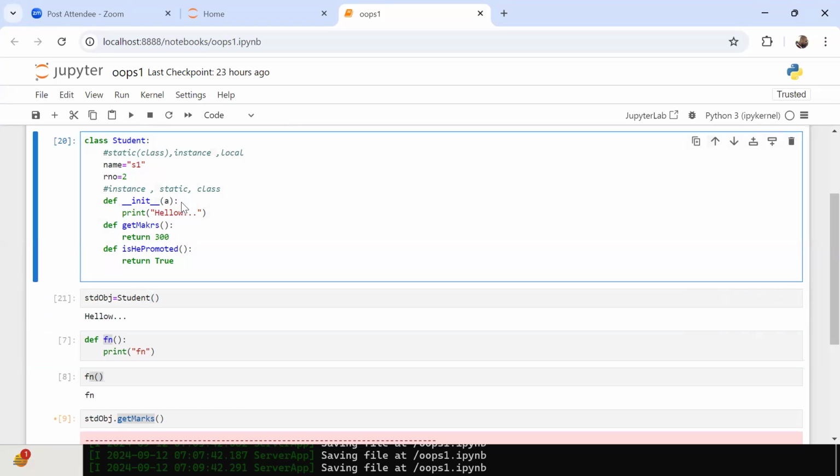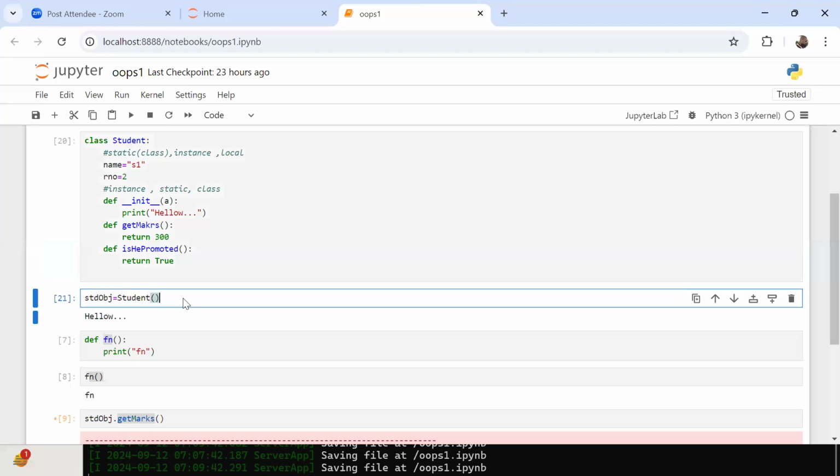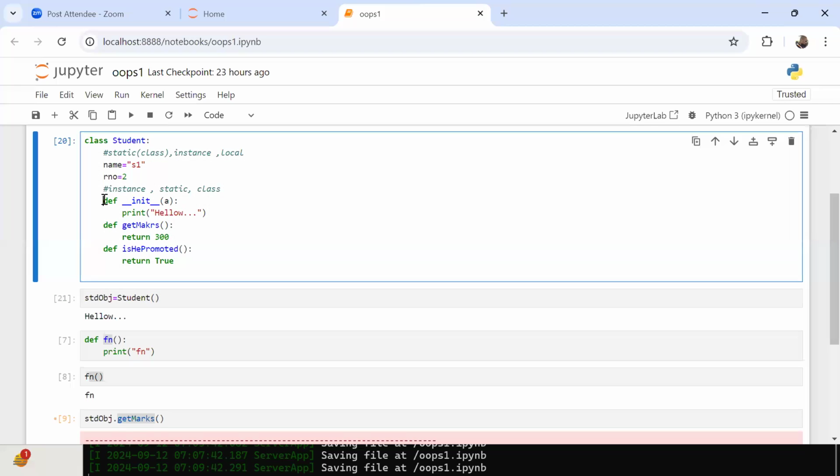Whenever you create an object for the class in Python, one method called underscore underscore init underscore underscore is going to be called. Whenever you create an object, which method is called? Terminology wise, I can call that method a constructor.